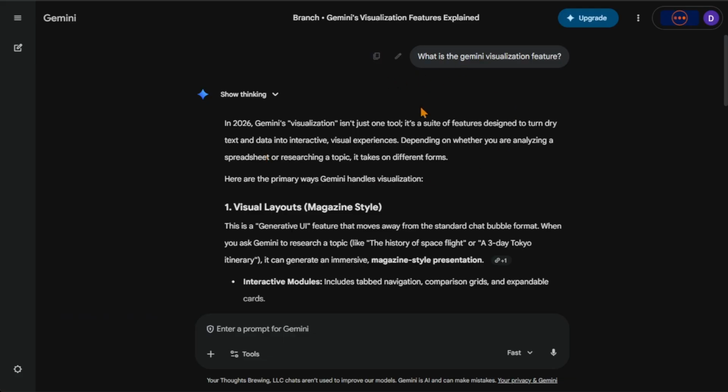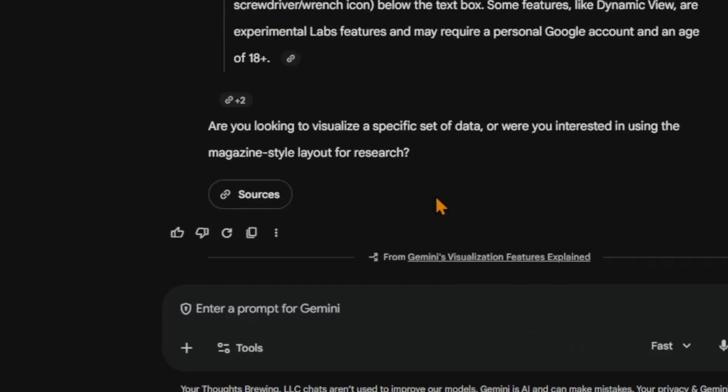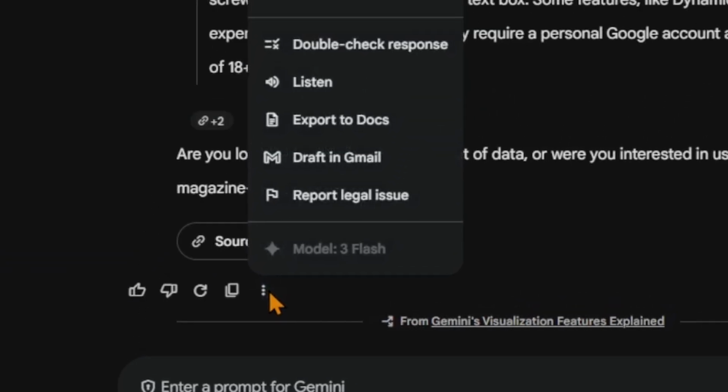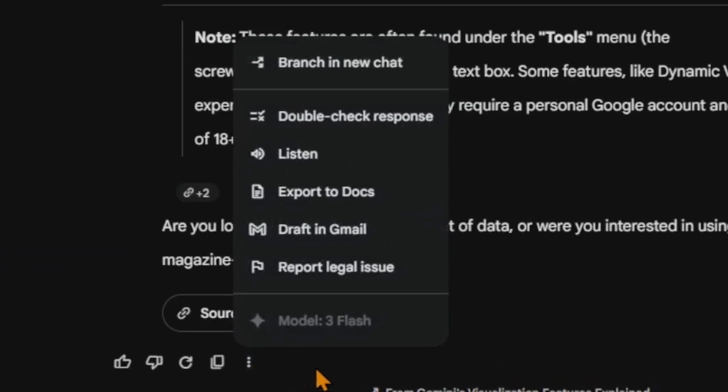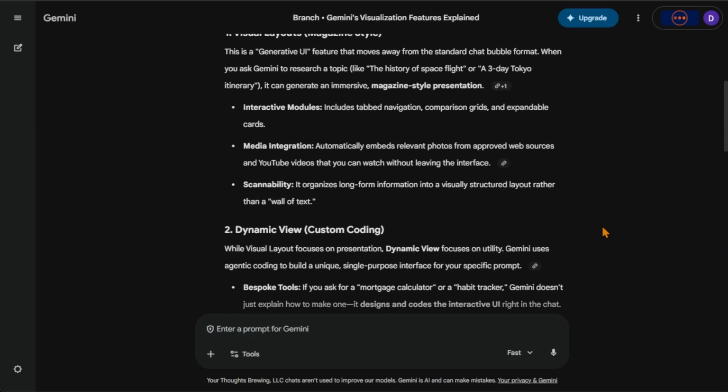Then you do this feature. You put in a prompt, and then at the bottom of the answer, you will have the vertical ellipsis here. If you click on that, one of the options is double check response. And again, that's going to go through the response here and cross-reference it with Google search.